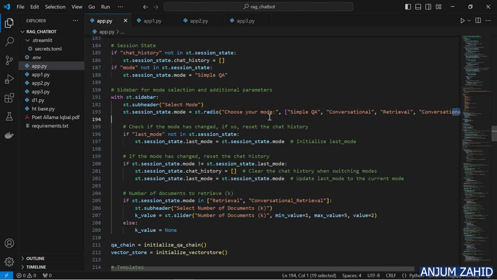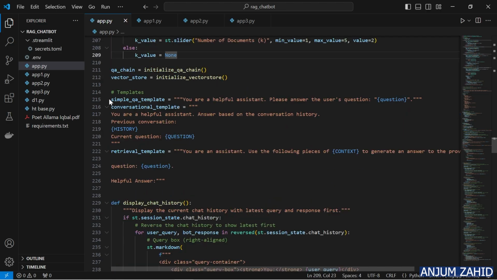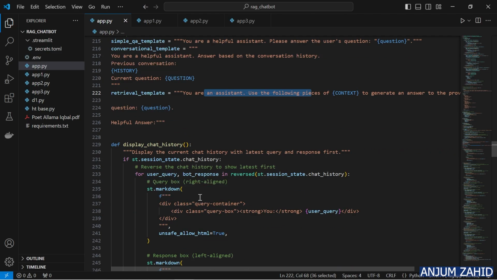You can select from the sidebar of Streamlit to choose which functionality you want. Here is the chat template. For simple QA mode, you will use this chat template. The conversational template is used for conversational and conversational retrieval. For both we will use this template. And for the simple retrieval template, you will use this template.